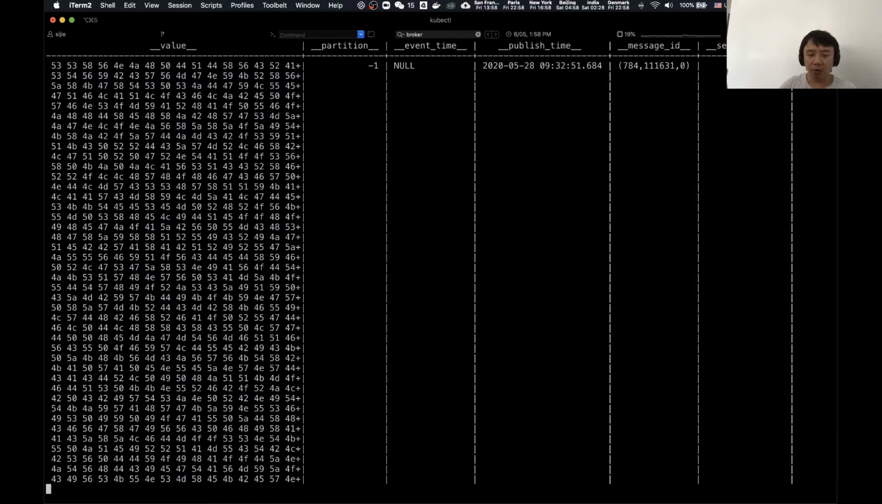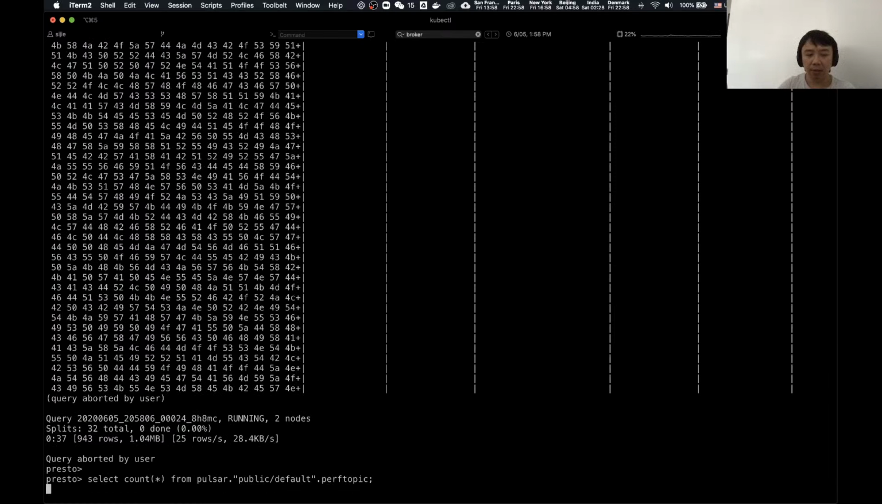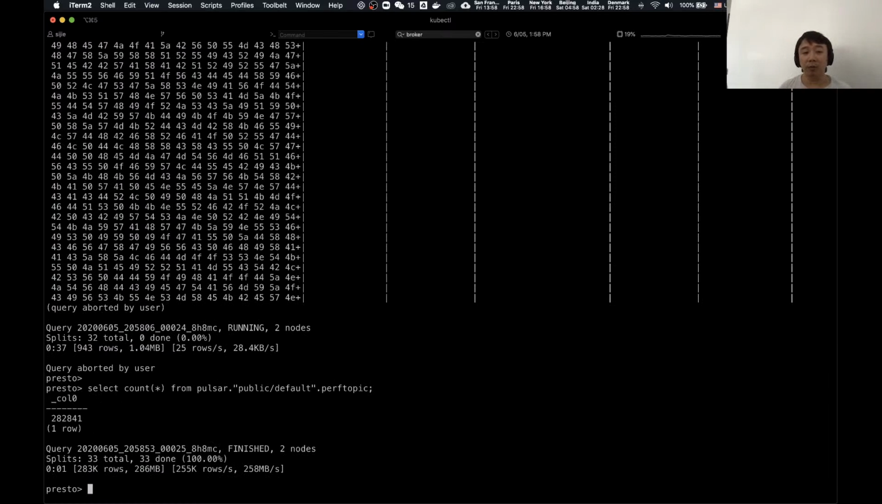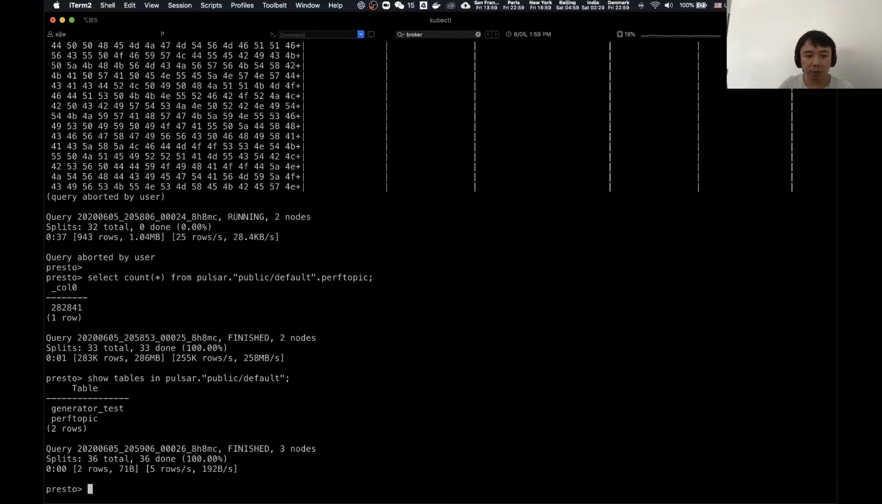And if you want to do a simple query, then we would just count, and it will give you the query result. So this is a topic without schema. Then let's take a look at the other one I have, the show table.